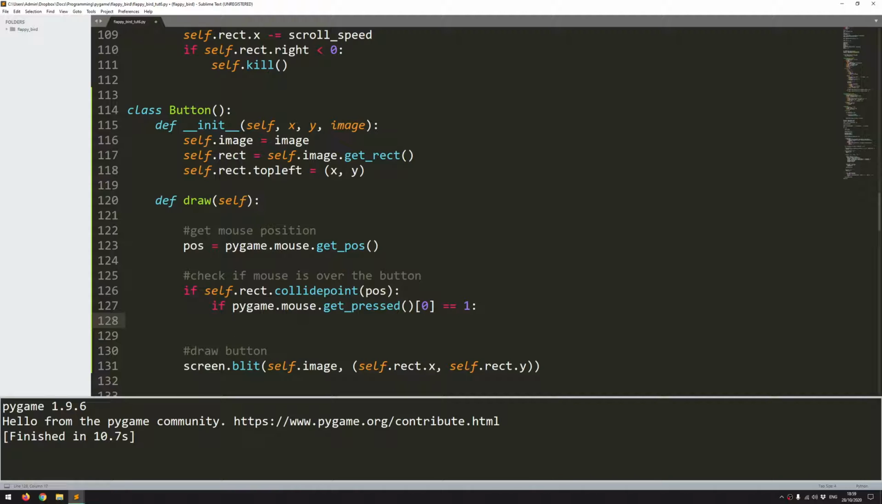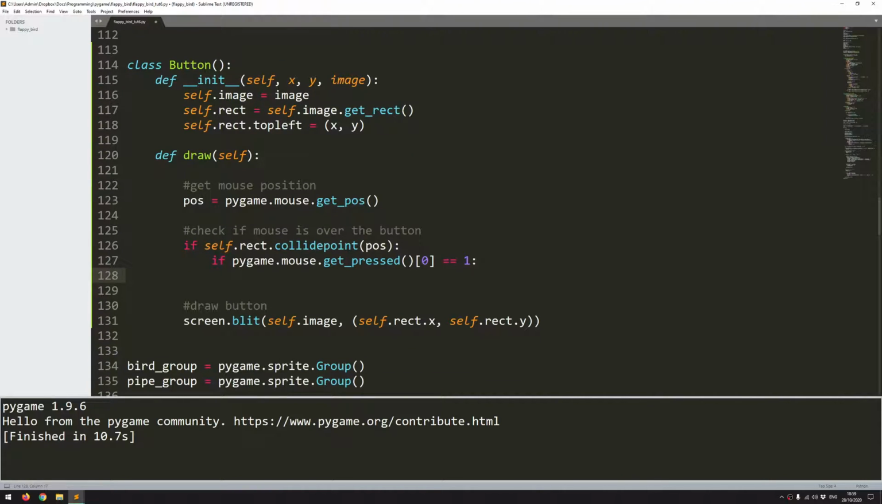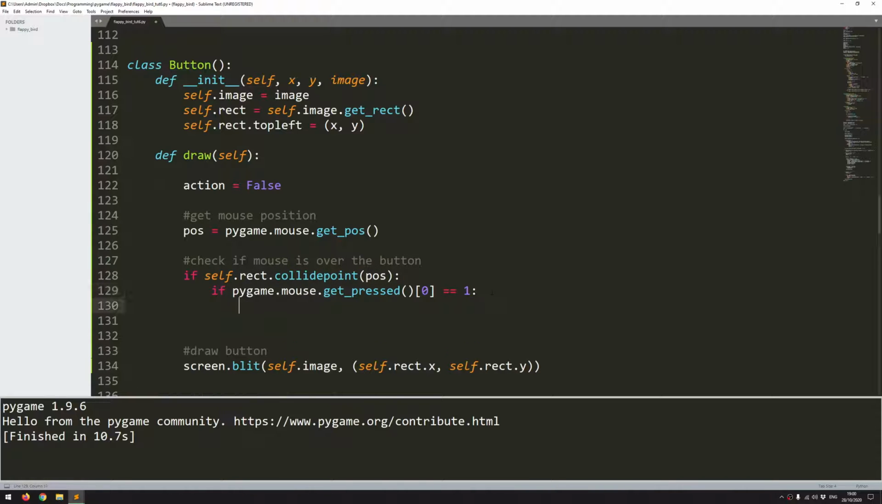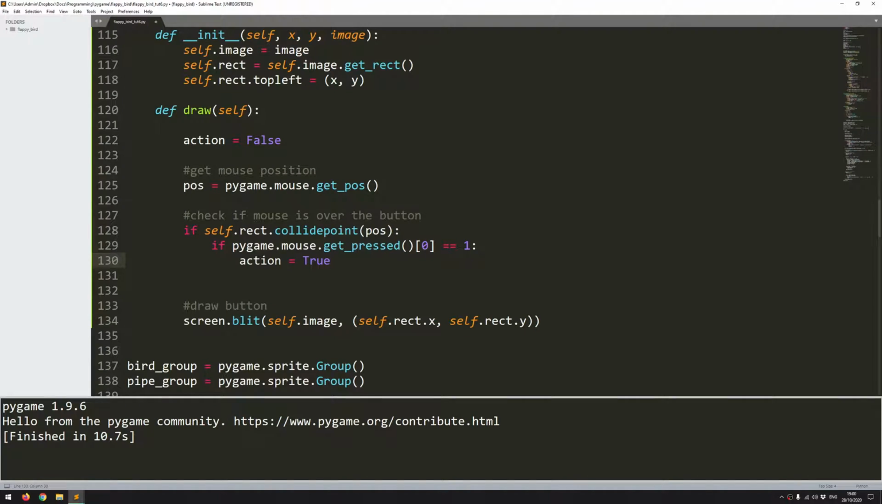I need to return something. So from this function, I want to be able to return an actual action. I need to be able to return the fact that it's been clicked. So up here, I will define this variable. I'll say the action is false, and I want it to start off as false until these two conditions are met. And as soon as they are, I can say that the action becomes true. And all I mean by this is it's just a trigger to say that yes, the mouse has clicked onto the rectangle.